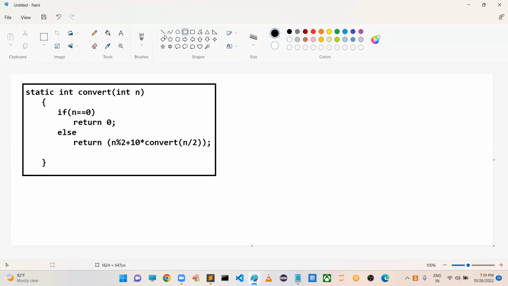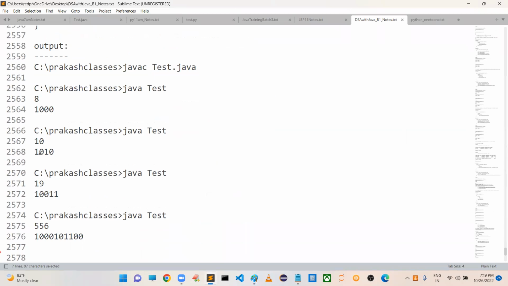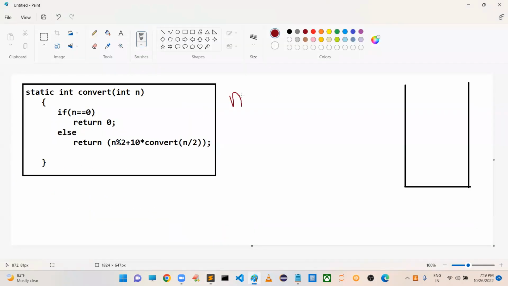Here I am going to take one stack. Stack usage is very important in this algorithm. Listen carefully. First time, what will happen? Consider the value of n which I have given, we will take 8 first. Let us consider the value of n is equal to 8. This is the input I have given.